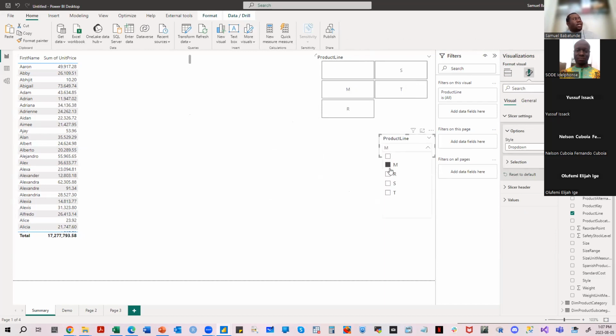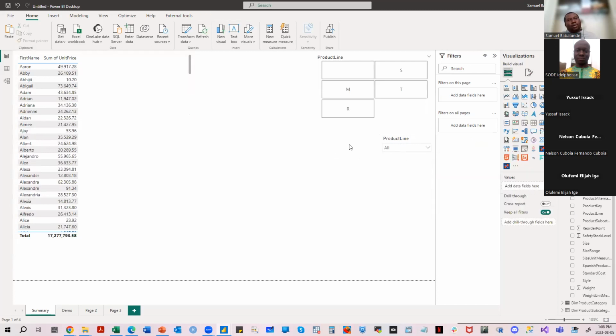such that when you filter on M alone, you're slicing and dicing by only that particular one, the product line M or T or R or S, like that. So by so doing, you get good visuals based on what we have done. And time will not permit us.